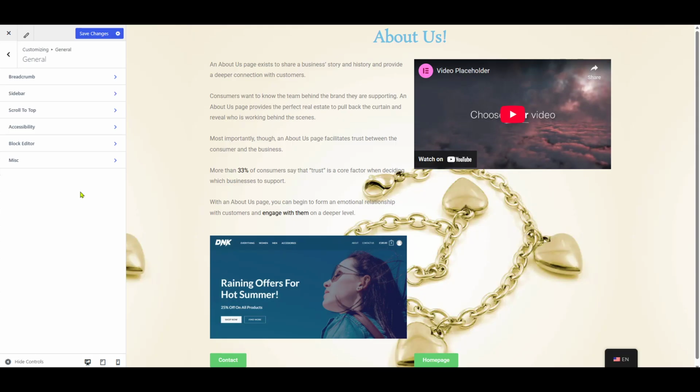Next, navigate to Breadcrumb. Breadcrumbs are navigational aids that help users understand their location within the website's hierarchy. However, not everyone finds these useful or aesthetically pleasing, especially if they clutter the design. Thankfully, WordPress allows for easy manipulation or removal of these elements.